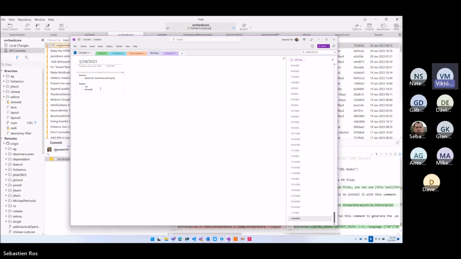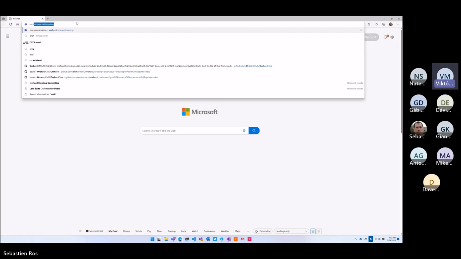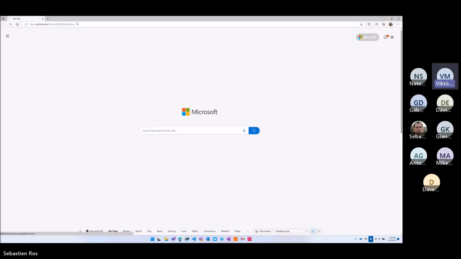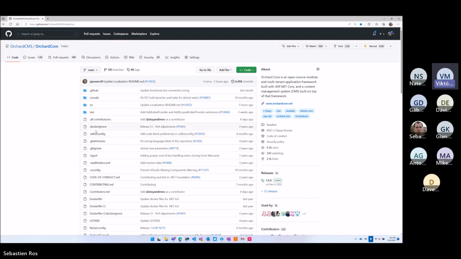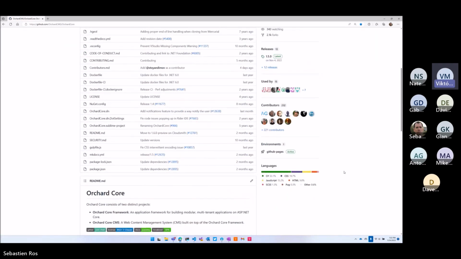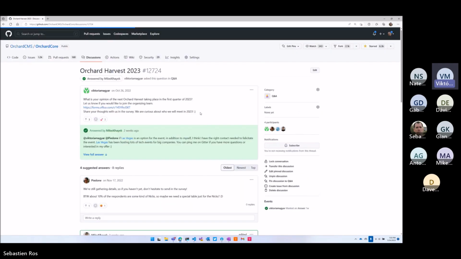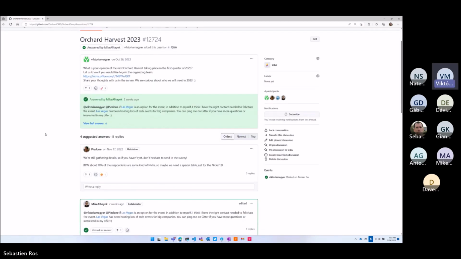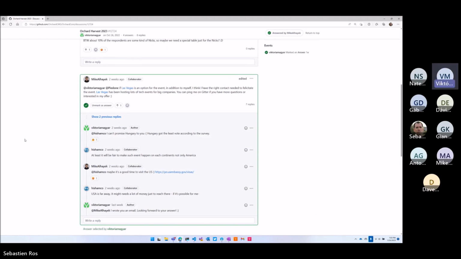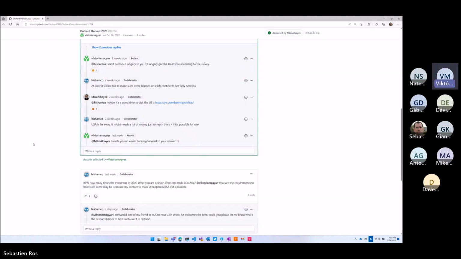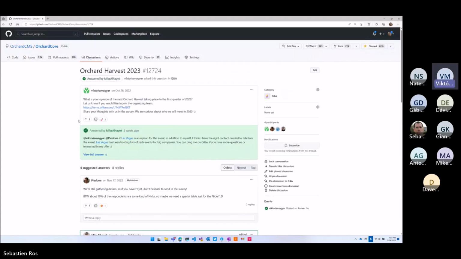A quick update about the Orchard Harvest. Do you hear me now? Yes. Okay. So the first one is that I got one offer from Mike from Las Vegas, and I'm waiting for another one from him, and I started to check the prices about the Golden Nugget casino. And I also received the budget from the previous harvest from Sebastian. So I will compare with that one as well.